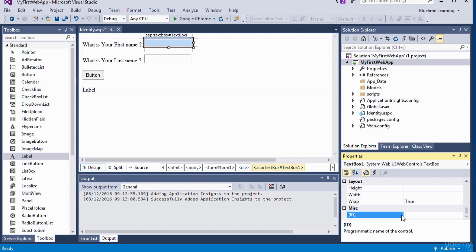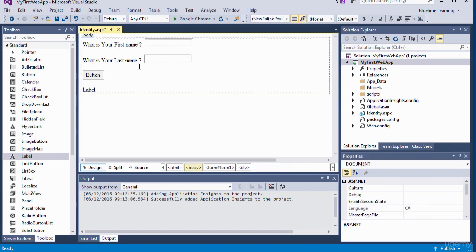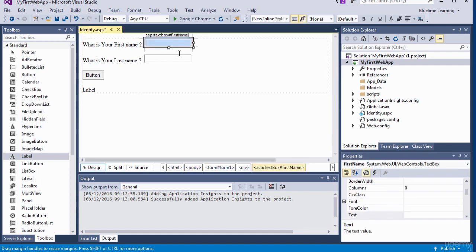I'm going to use camel case, which is the first letter will be a lowercase, and then the first letter of the other word will be an uppercase. Alright, so I'm going to leave it like that. This makes it easier to identify the box. If I click on that again now, you can see the name has changed to first name.